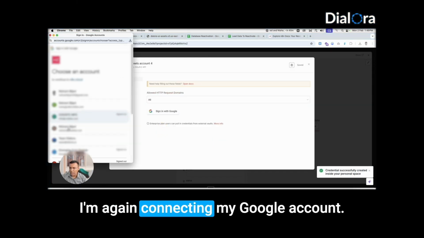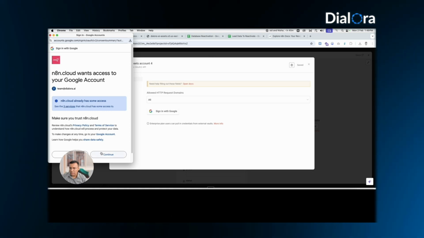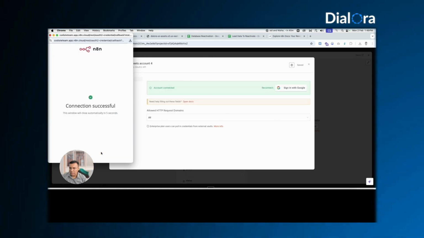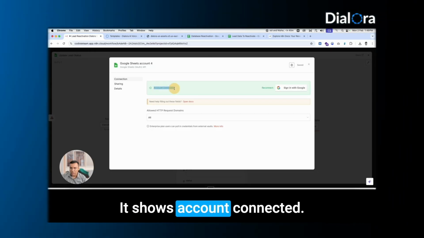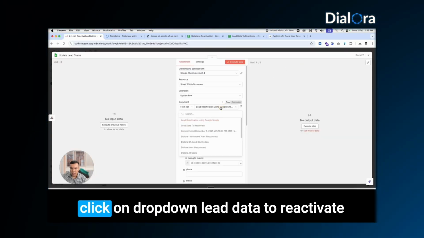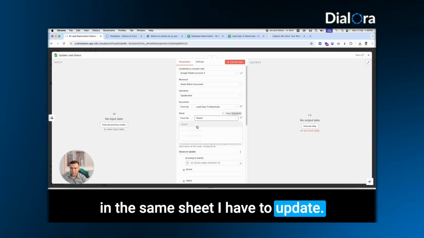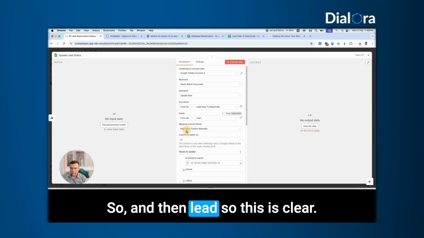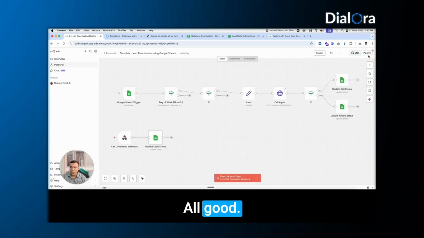I'm again connecting my Google account. It's successfully connected. It shows account connected. Now inside the document, I need to click on the drop down, lead data to reactivate. In the same sheet I have to update. And then lead. So this is clear. So this is how we have configured so far. Yeah, all good. Perfect.